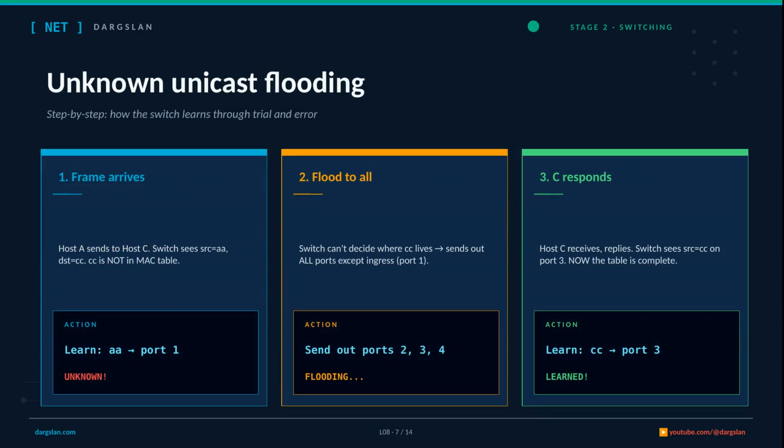Let's walk through that unknown unicast case in slow motion. Host A sends a frame to host C. The switch immediately learns that A lives on port 1, but C is nowhere in its table, so it's flagged unknown. With no other option, the switch floods the frame out ports 2, 3, and 4, every port except the one it arrived on. When host C eventually replies, that return frame carries C as its source, and the switch finally pins C to port 3. From this moment on, traffic between A and C is pure unicast. The flood was just the cost of learning.